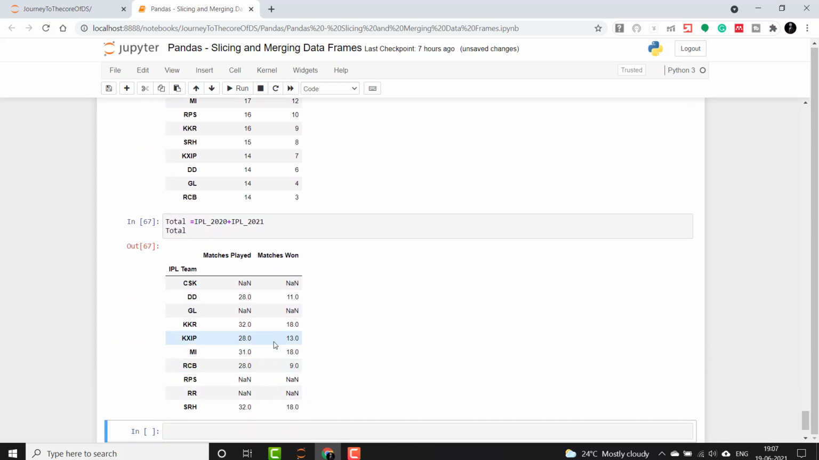Okay, so here we will see that there are a lot of NaN values. This is because some of the teams which played in IPL 2020 were not present in IPL 2021. In addition, there were also new teams present in IPL 2021. So we can handle these NaN values by using df.add instead of the simple add operator.